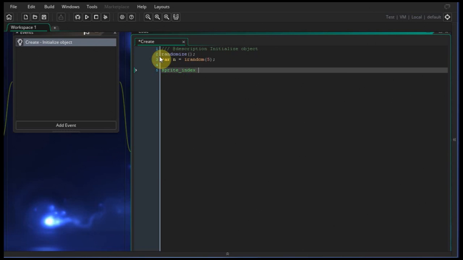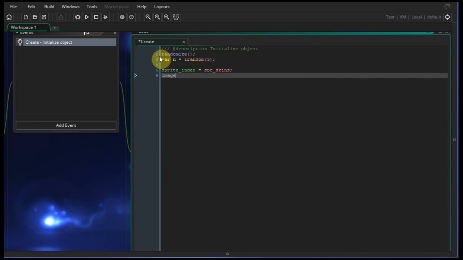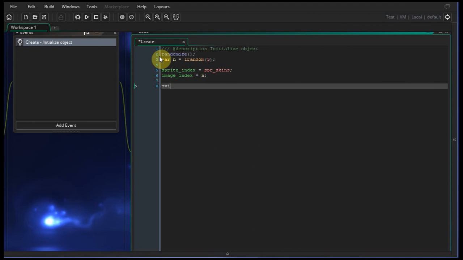Then I'm going to say sprite_index equals sprite_skins. We have actually set this in the object itself, but just do it again, it doesn't really matter. And our image_index is then going to be n. So if it's 0, it's going to be the first guy. If it is 5, it's going to be the worker, I think it was, which is the 6th image in our array. Next, I'm going to do a switch on the n.